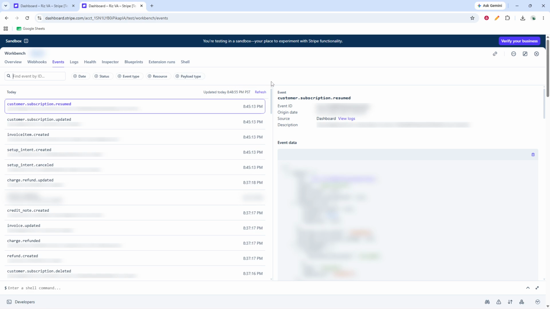When you find the event you want, click it to open the detail view. Stripe will show a fuller record for that individual event. In this view, review the event type first so you can confirm what kind of action was recorded. Then check the timestamp to see exactly when Stripe logged it. This helps you line it up with the action you performed in your app, checkout flow, or dashboard.